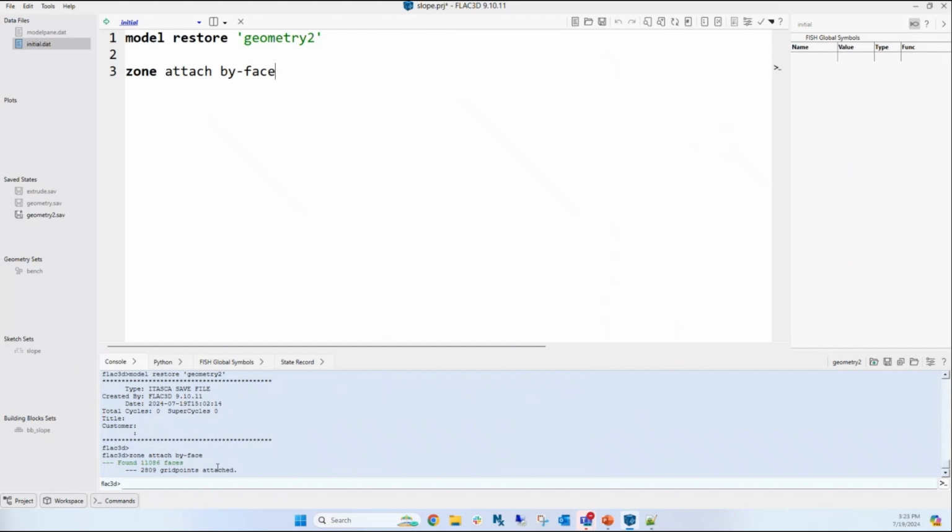If you forget to do this, it will be quickly obvious when you run the model because you will see all these stress concentrations or discontinuities or whatever, where these zones are discontinuous, where the grid points are not attached to the faces. So you will pretty quickly realize that something bad has happened. Whenever you do this densify, you want to use the zone attach by face before you do anything else. So we start with zone attach by face.